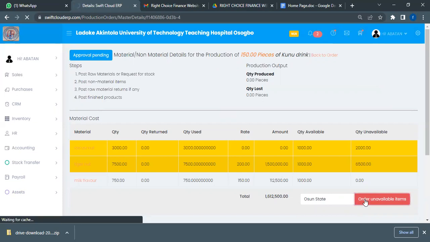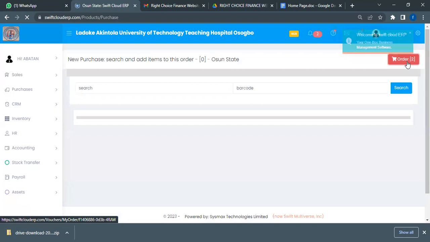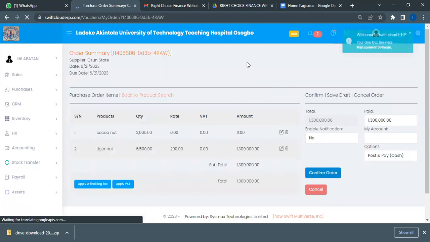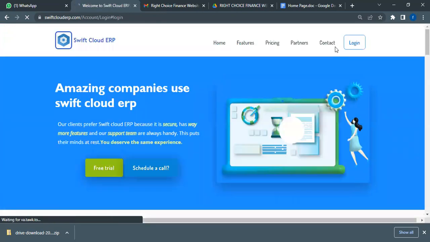This coconut and tiger nuts are not really available, so I want to add to them by way of doing a purchase. You can see them. The order is being processed, and then I'll confirm the order here. You can see what we are adding here so that we can have sufficient quantities to produce.